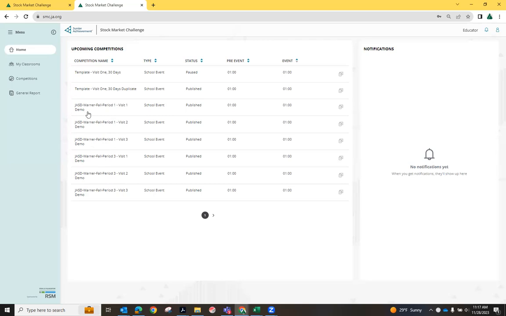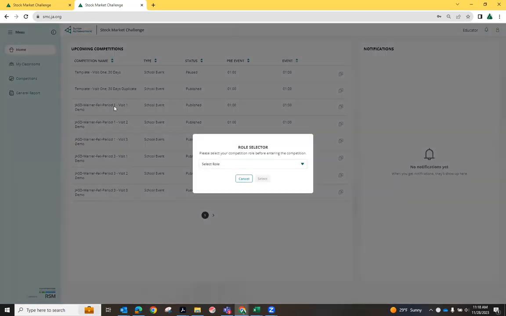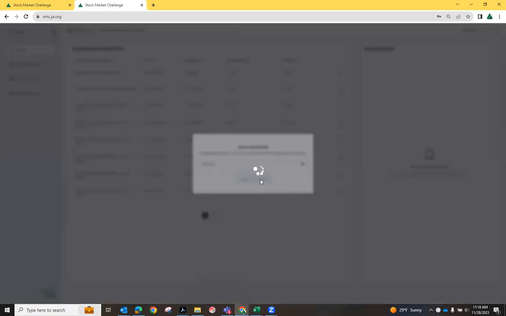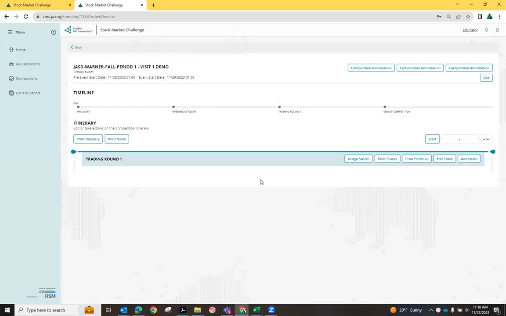So you'll notice that this specific teacher has 2 classes, one period 1 and one period 3, and we've created 3 pre-loaded games for each of those visits. So this is going to be period 1, visit 1. So I am going to just click on that specific class, and it's going to prompt you to select your role. You are in as both the director and the educator, but you want to click on director in order to have access to actually run the game.